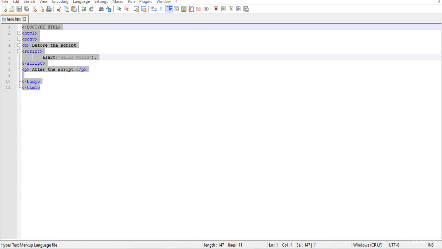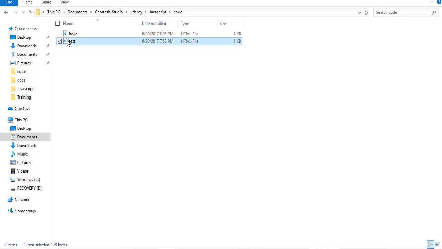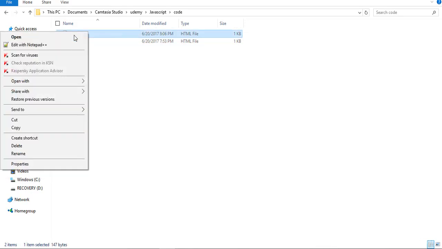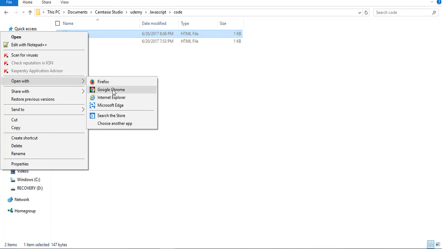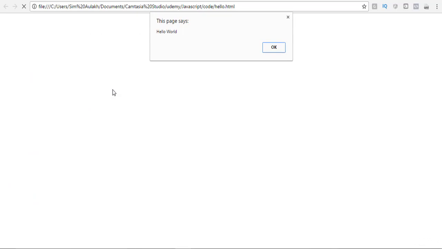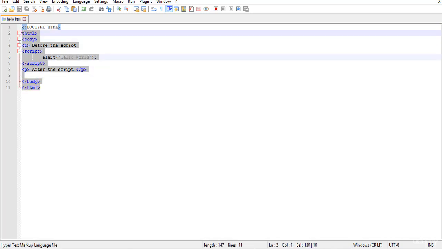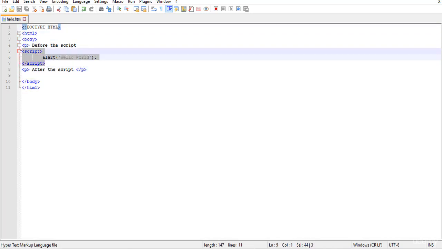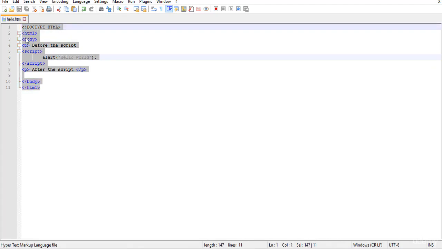Now I'm going to open this file in the browser. I'll right-click on this hello file, say open with, and choose Google Chrome. Google Chrome already comes with this engine, the JavaScript virtual machine, so it automatically knows what the script tag means, and it gave me a pop-up, an alert box saying hello world. When I click on this OK button, it writes those paragraphs, before the script and after the script. This is just a quick example to show you how JavaScript looks and how you can include JavaScript right inside of your HTML pages.